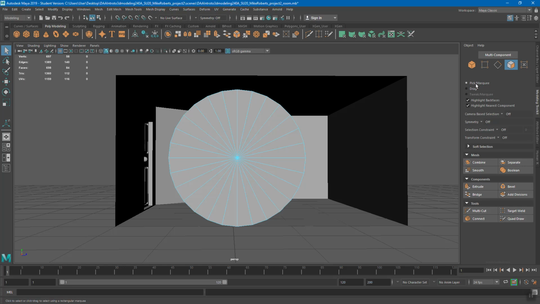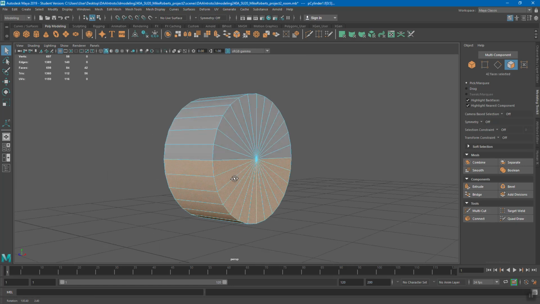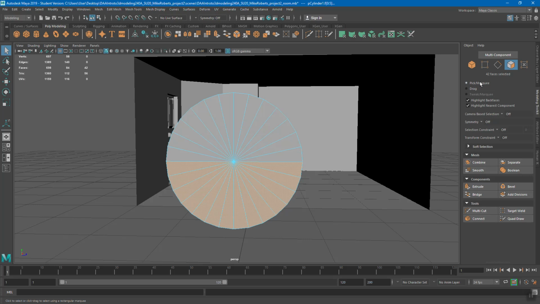So with pick mark key on and the camera based selection off, which is its default state, you can just left click drag a box, right? So I left click drag this box. I want to make it big enough so that it touches everything or everything's inside of it. And you see that selected the whole entire bottom half? So that's where pick mark key is kind of cool.